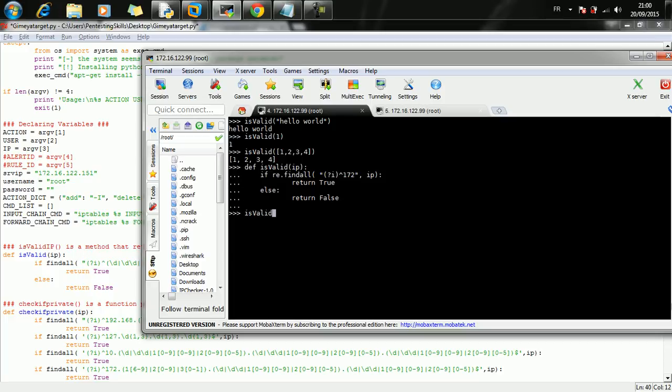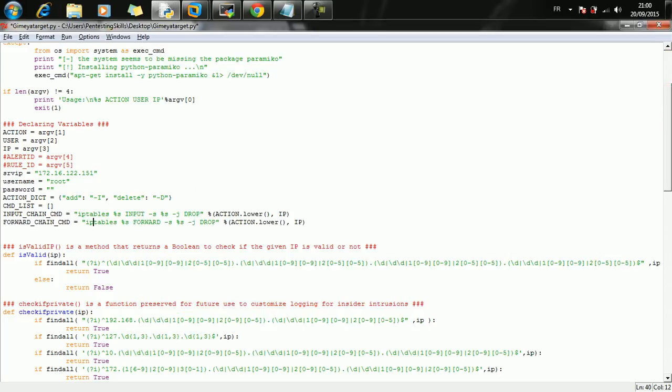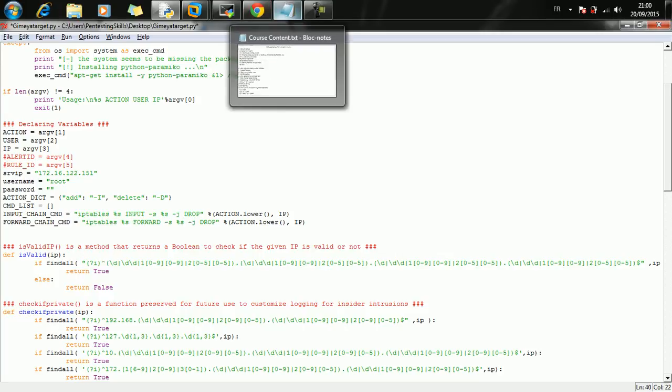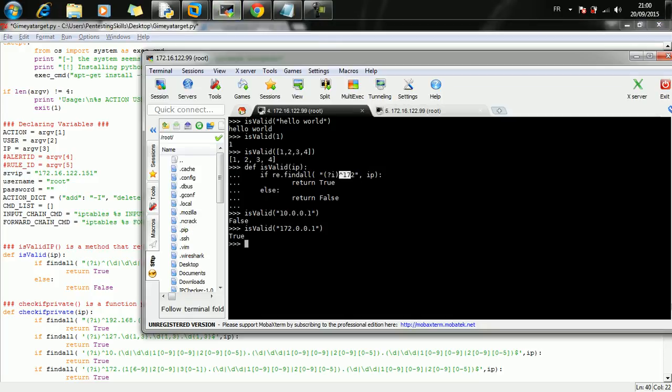Okay, so if we call is_valid with a given IP address, for example 10.1, this is false because it does not start with 172. But if we provide an IP address that starts with 172, it's going to be true. That's why here I'm putting anything that starts with \d. So what is \d? \d is any digit character.